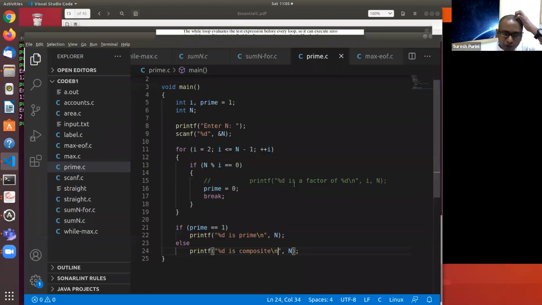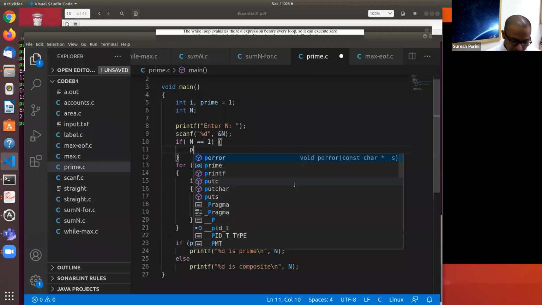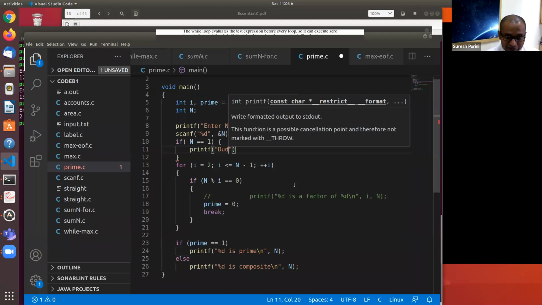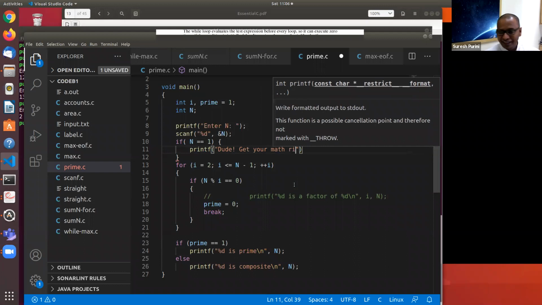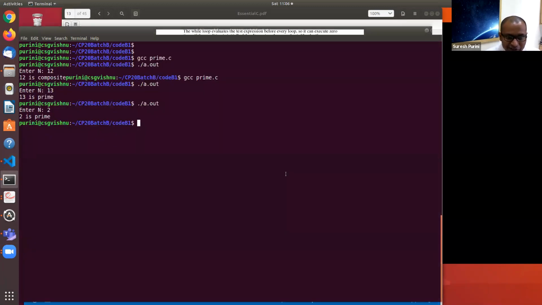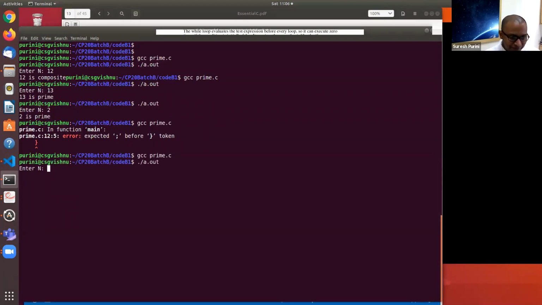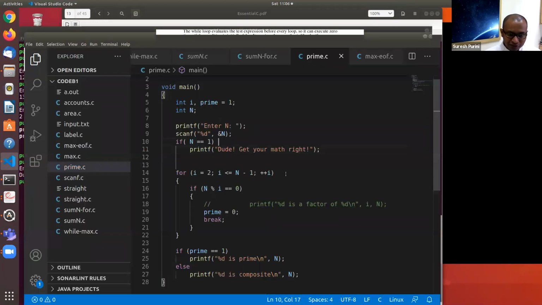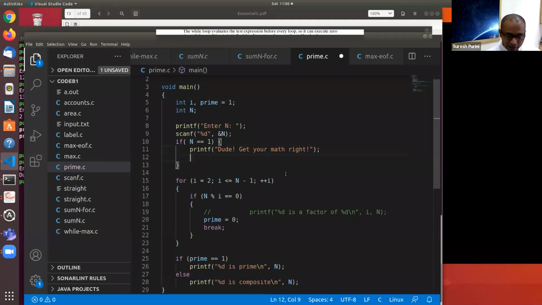Special case for 1, yeah, Shreyans. Okay, if you enter 1, then we should do something about it. So you may have to immediately say here, so what should we print? I get 1. So we are printing, get your math right. And what we should do is exit from the program. We don't need to continue.